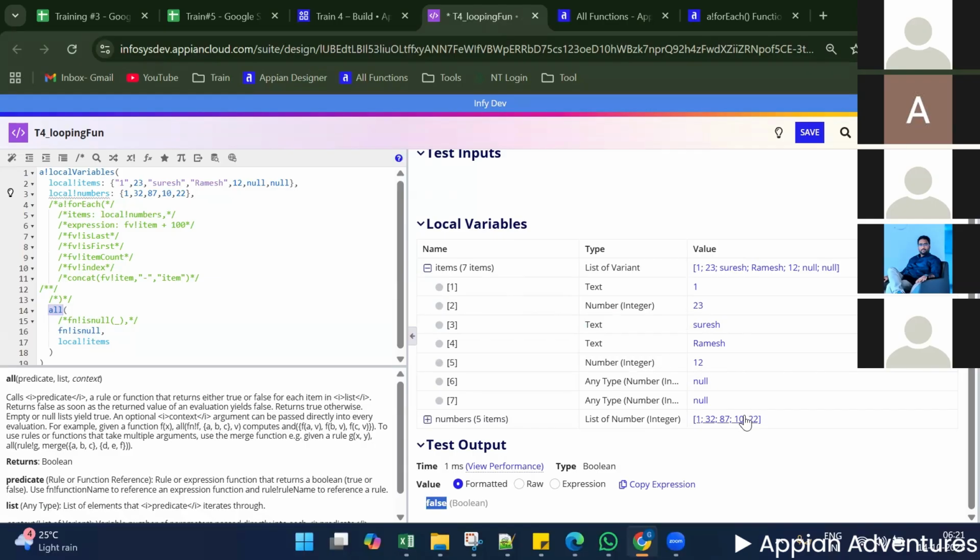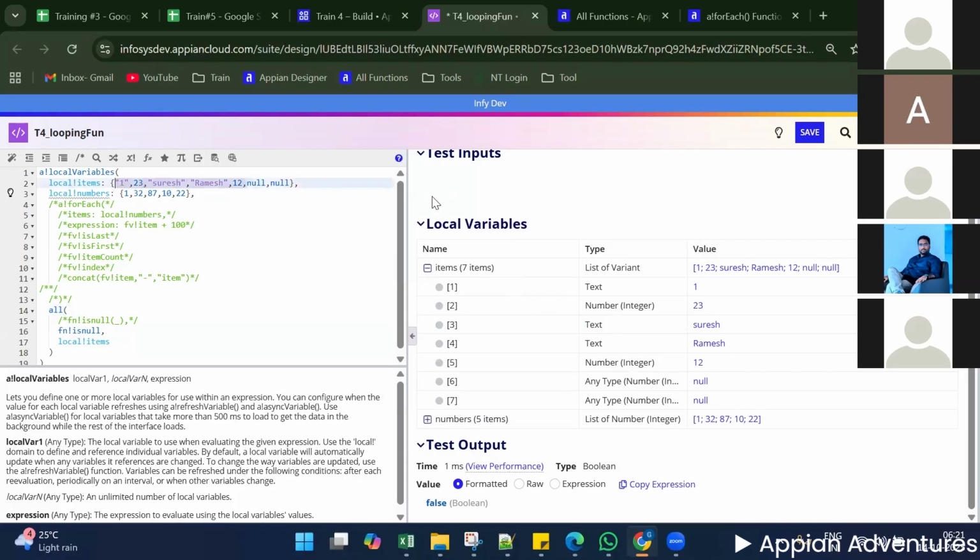If all the values in the items array are null values, then it will print the output as true here. So now I have removed the non-null values and printed only null values in the local bank items.